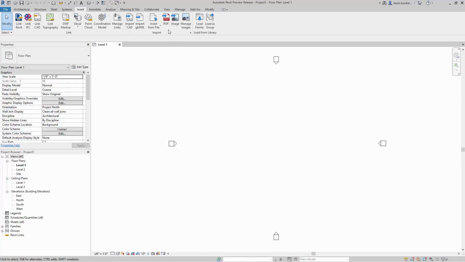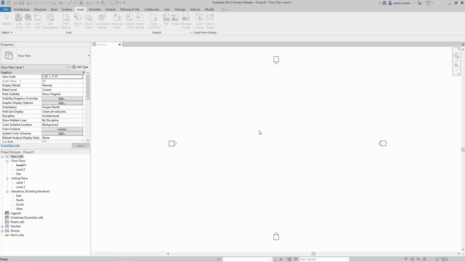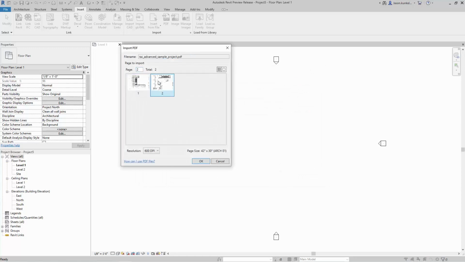So over here on Insert, I've got PDF. And once that opens, I can go track down my PDF. It's got to be 2D PDFs. It can't bring in 3D PDFs at this point. But I select the PDF, I click Open. If it's a multi-page PDF, it actually gives me the previews of each page here, and I select which page I want. This is the resolution.